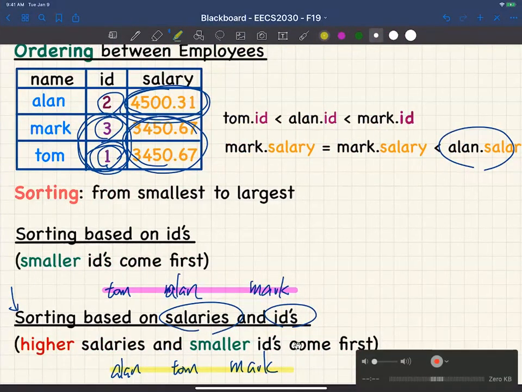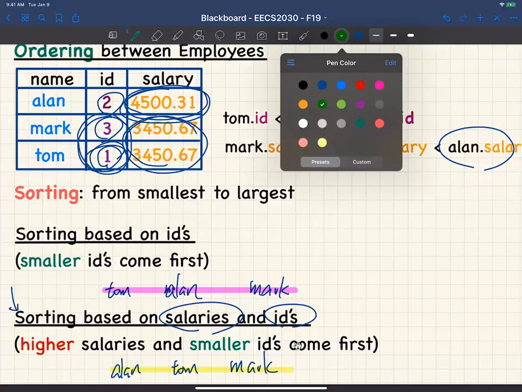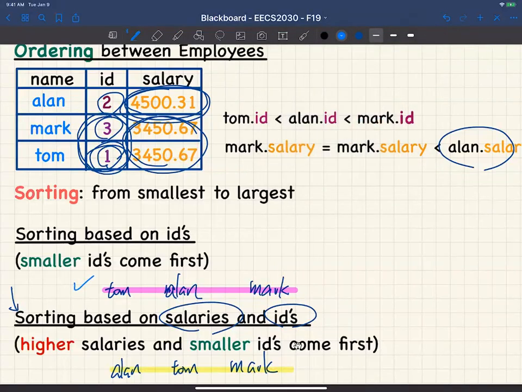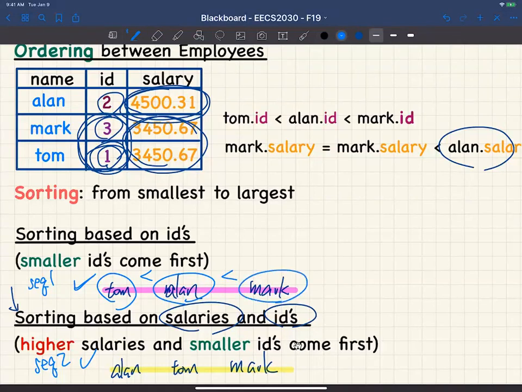I want you to notice one thing. Whenever we talk about the final sequence that we want to have for the sorting, this is sequence number 1. And this is sequence number 2, right? We got two possible sequences. Nothing about right or wrong. It just depends on what we want. For sequence number 1, we are considering Tom to be less than Alan. Alan is considered to be less than Mark, simply because the way we define the less than over here is simply just by their ID. So in this case, they simply just correspond to the less than over here. That's a simple case. Okay?